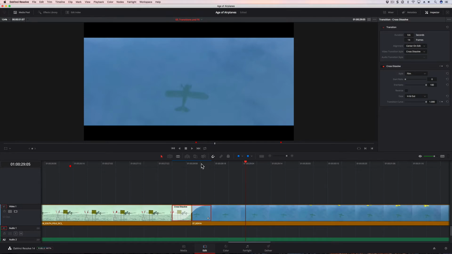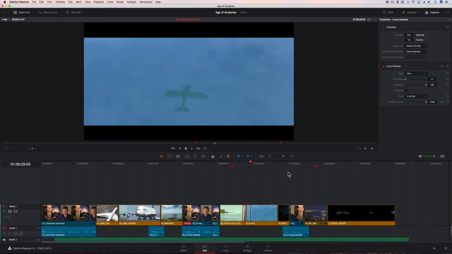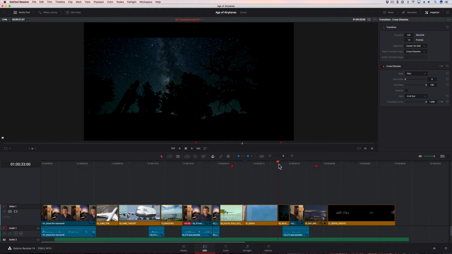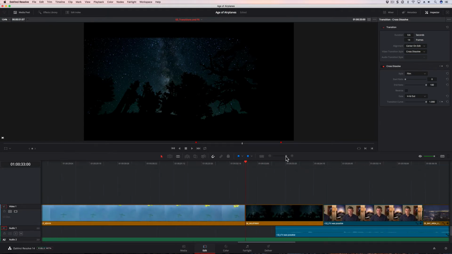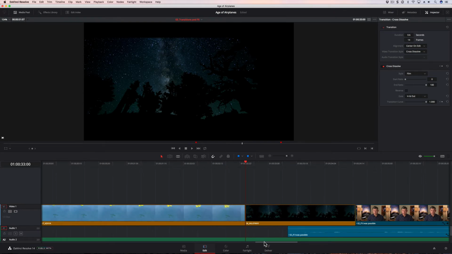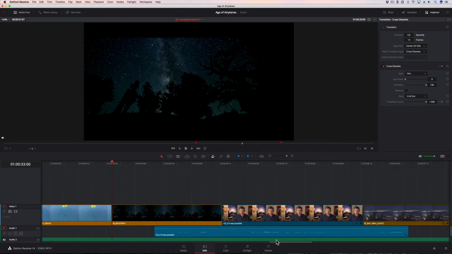So let's do something that requires maybe some caching, and that is retiming effects. Sometimes they do require caching and sometimes they don't. This Milky Way is one of the shots that we use, and I'm going to zoom in on the Milky Way so we can see it more. Maybe center it more on screen here.